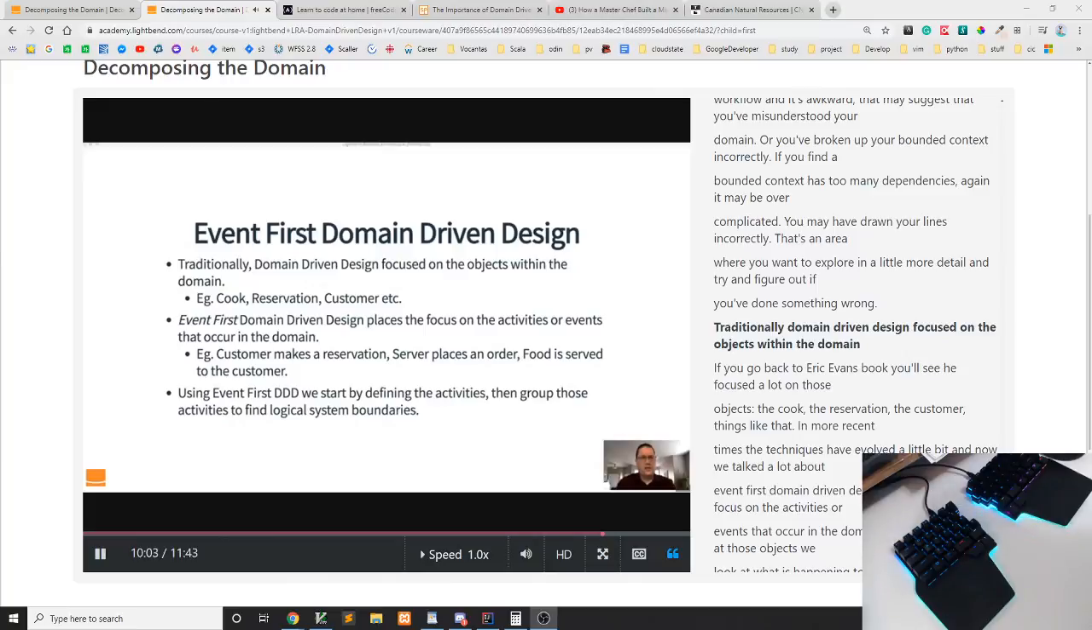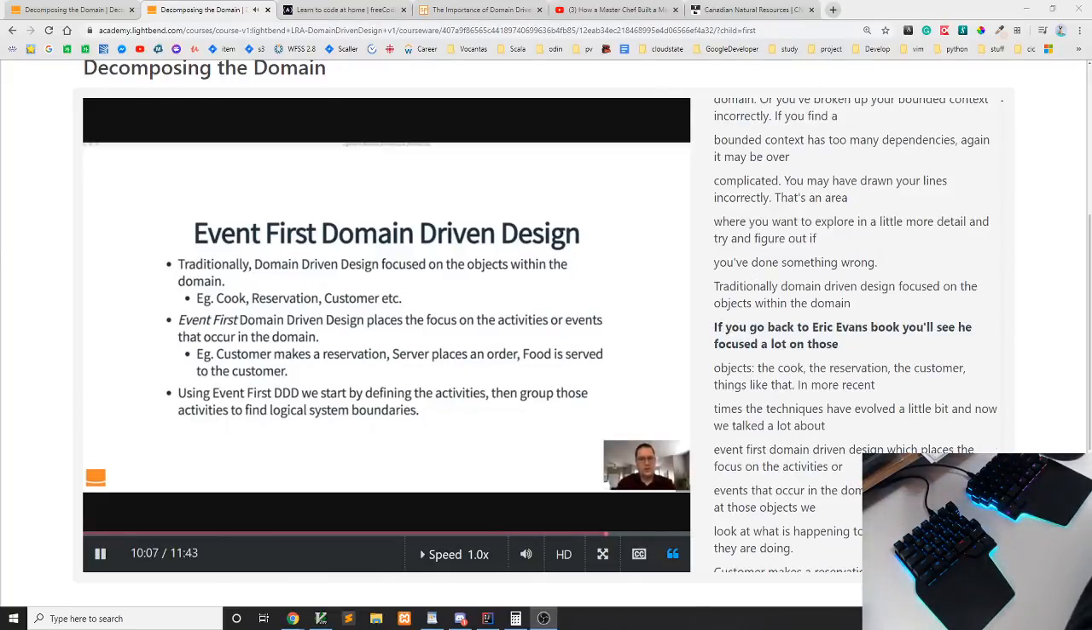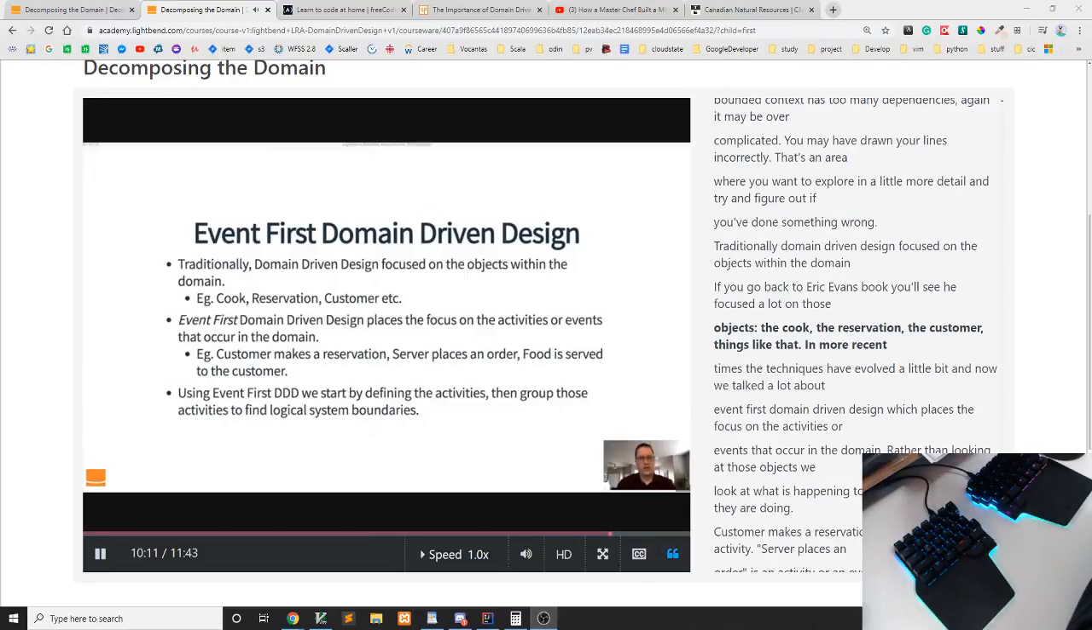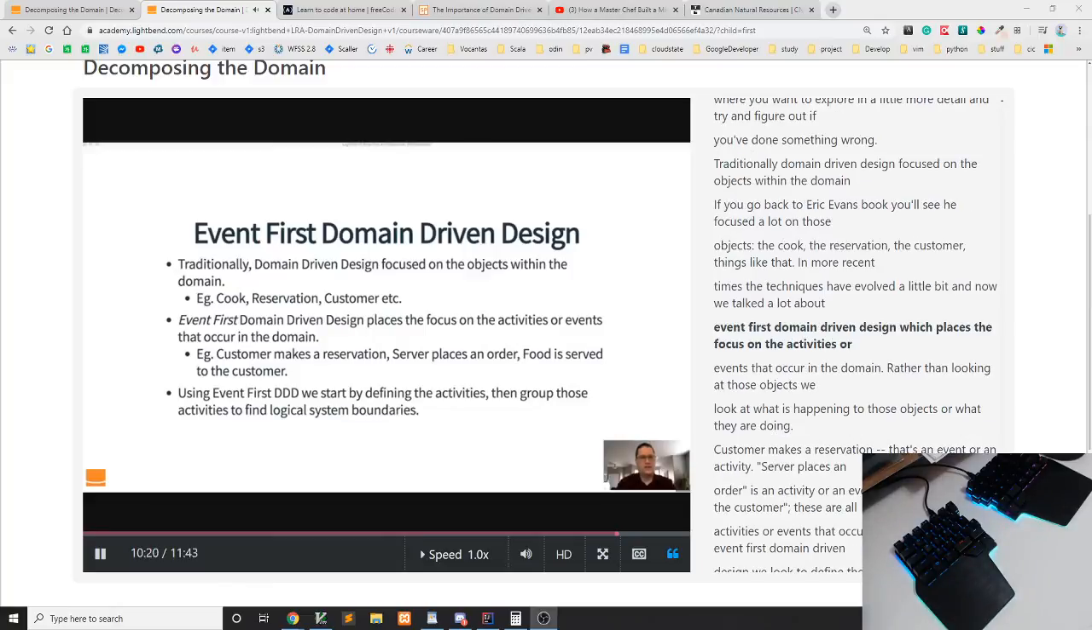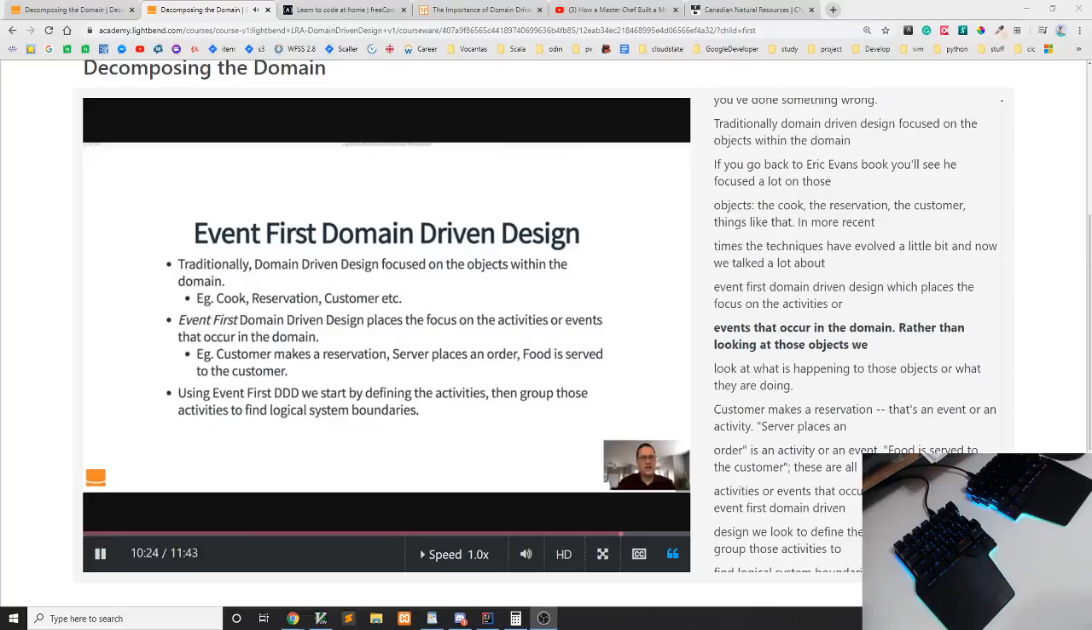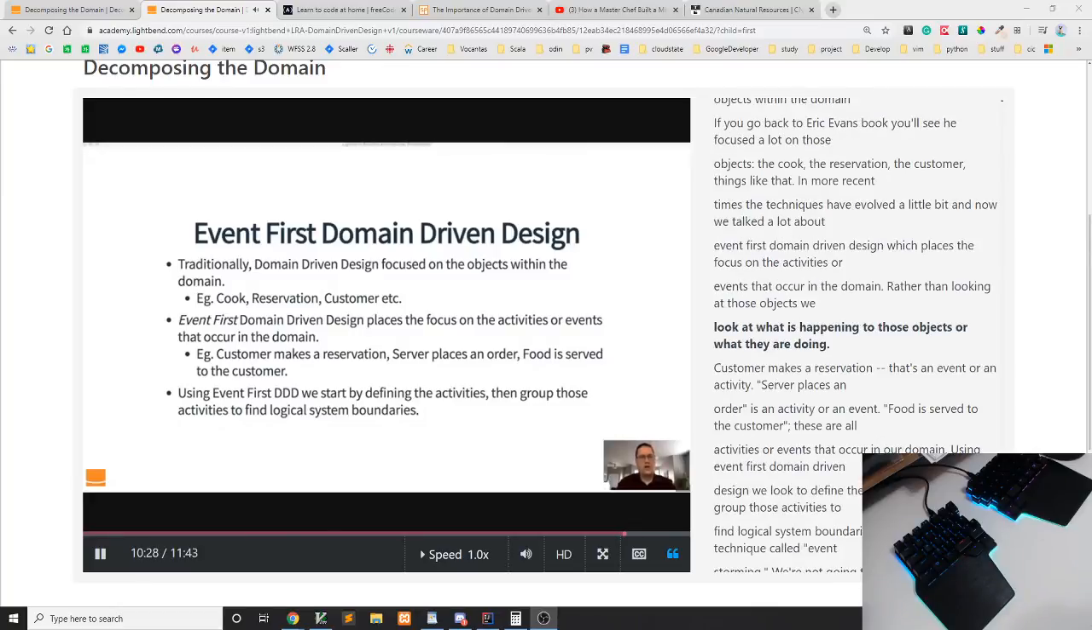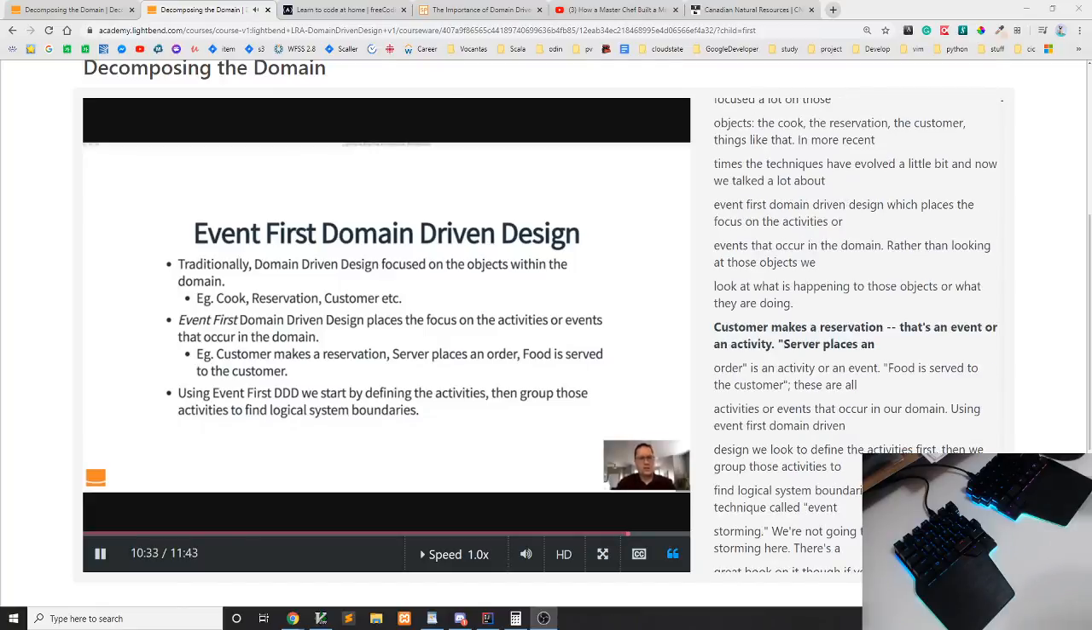Traditionally, domain-driven design focused on the objects within the domain. So if you go back to Eric Evans' book, you'll see he focused a lot on those objects, the cook, the reservation, the customer, things like that. In more recent times, the techniques have evolved a little bit, and now we talk a lot about event-first domain-driven design, which places the focus on the activities or events that occur in the domain. So rather than looking at those objects, we look at what is happening to those objects or what they are doing. So customer makes a reservation.